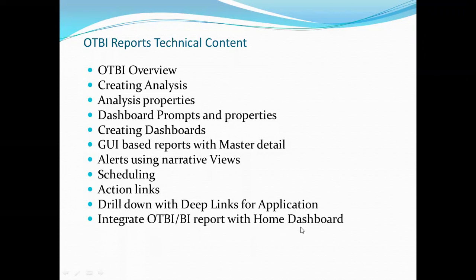And we'll see how to integrate our OTBI or BI Publisher reports to the home dashboard screen. The moment you connect to your SaaS application, very first on the home screen itself, you could see your OTBI reports. There itself, the end user can access your OTBI reports and perform their analysis. These are related to the OTBI report technical stack.